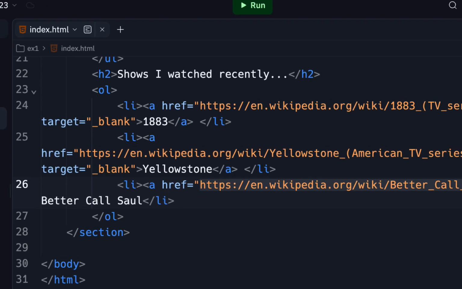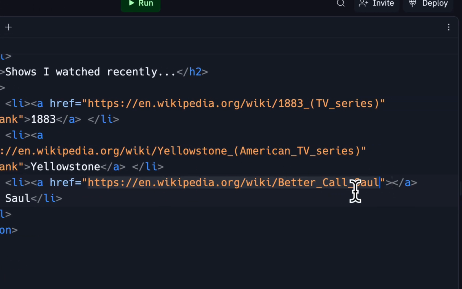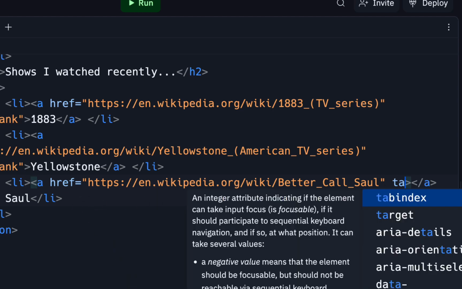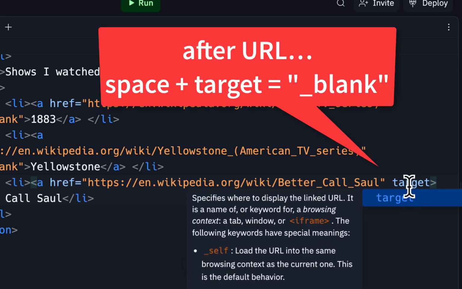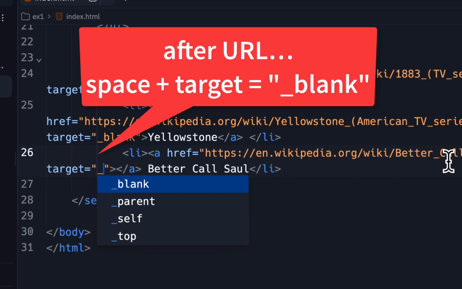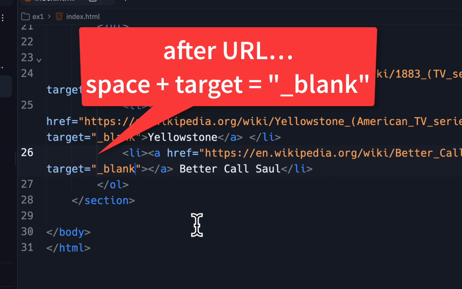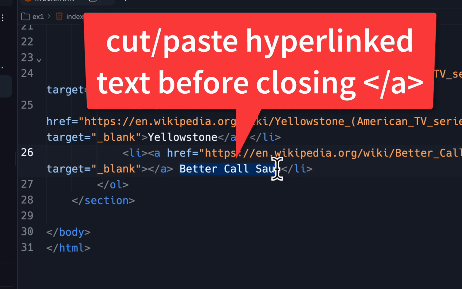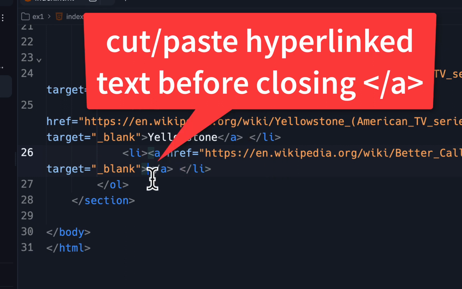and then after the last quote here, that's the quote of the URL, put another attribute, but you have to put a space to separate attributes. So you have to put a space and then target, click on target, and if you click on target, the little hint, it puts the equals and the quotes, and then you could just put underscore and then blank and click on that, and you're done with that. Except you have to cut Better Call Saul or whatever you have, cut it, and put it inside, in between the two A tags, meaning the opening tag and the closing tag of the A element.